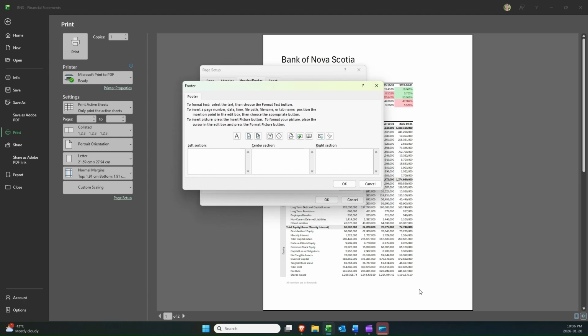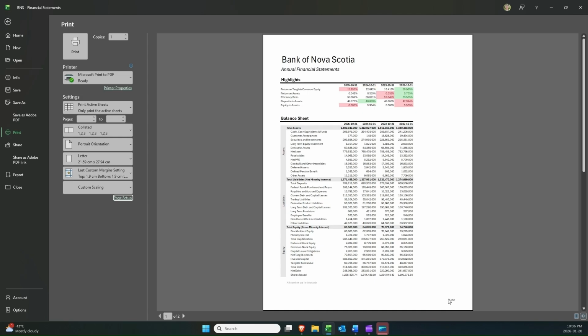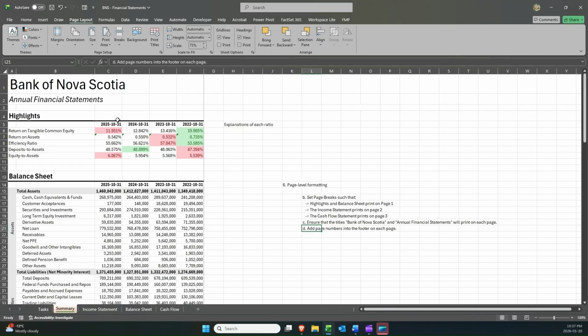Right now, the footer you can see is empty. So I can insert a page number and insert the number of pages. So page number 1, if I click on this button, then I'm going to type "of," and then pages. So when I click OK and OK, now I have the page number in the bottom right-hand side of my page. So 1 of 2 and 2 of 2. That's like adding the page number into the footer.